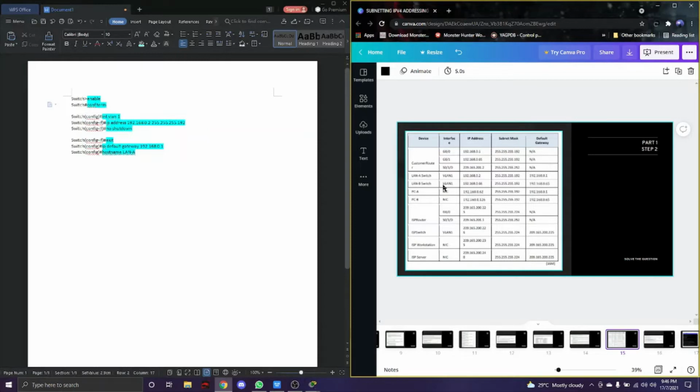For the LAN B switch, as you can see, it's still the same: enable, configure terminal, and int VLAN 1. After int VLAN 1, you have to input the IP address and the subnet mask. For the LAN B switch it's 192.168.0.66, 255.255.255.192, and then no shutdown, exit, and you have to enter the default gateway.